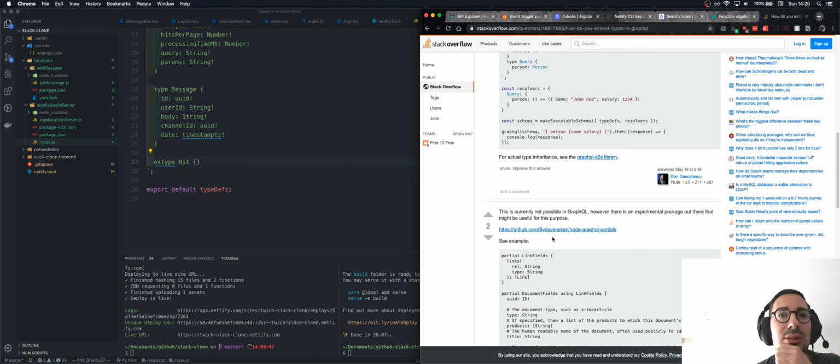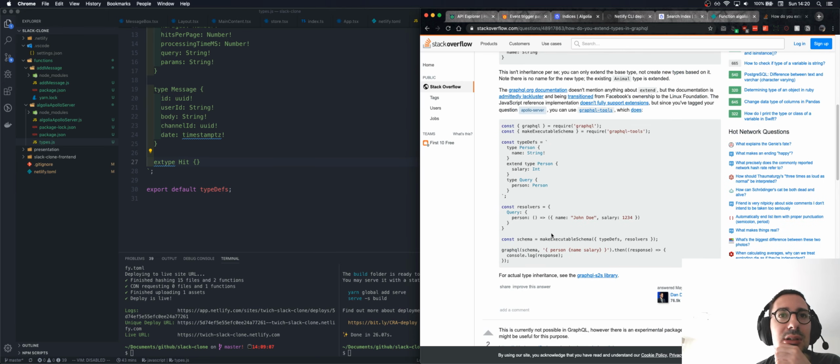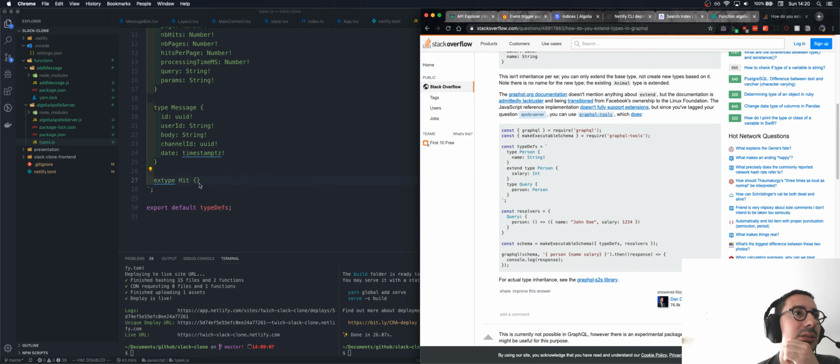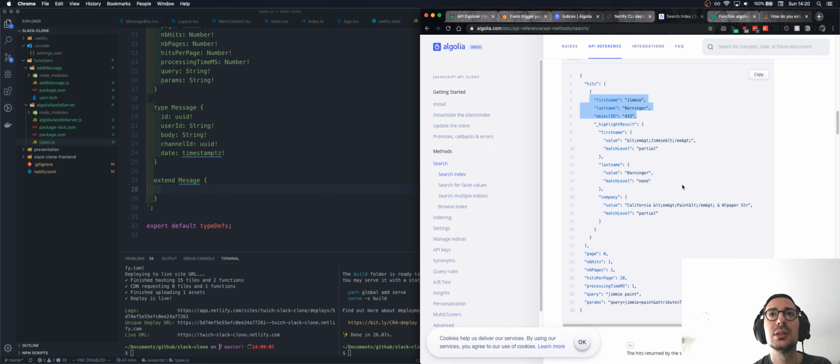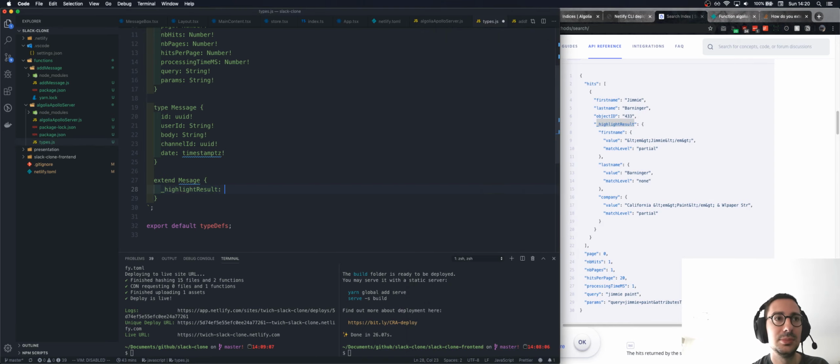Yeah, it's not really inheritance. But yeah, we can just put stand type message and we put these things. Highlight result, which is basically a match. Type match.